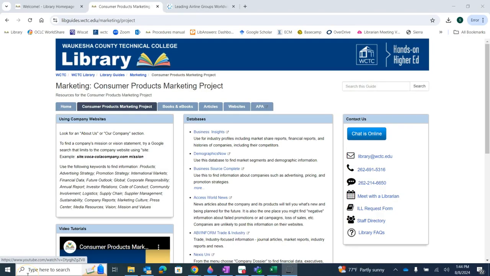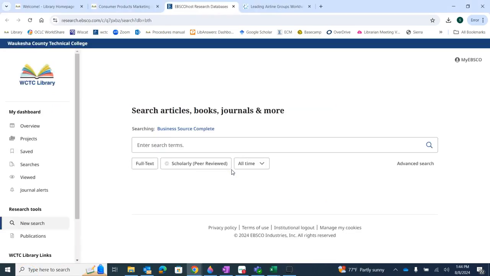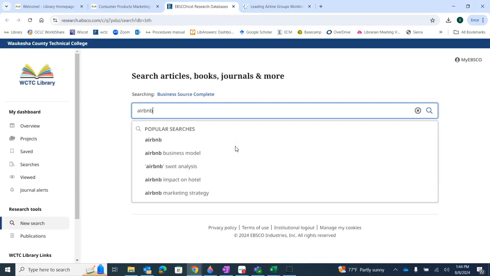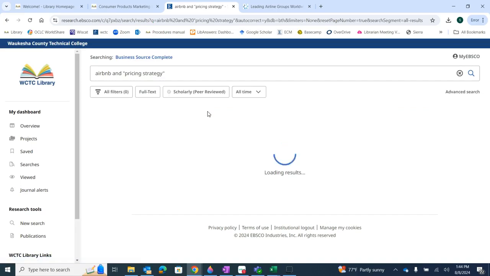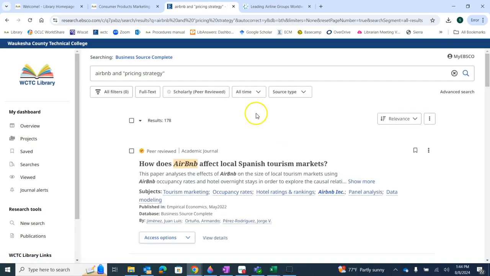The next database we're going to look at is Business Source Complete. Here I'm just going to type in what I'm looking for. So if I want Airbnb and their pricing strategy, I can put that in. And if I'm looking for things about pricing strategy and I want those words together, I can put those in quotes, and then it will look for those two words together. So now I can see if I can find any good articles about Airbnb and pricing strategy.